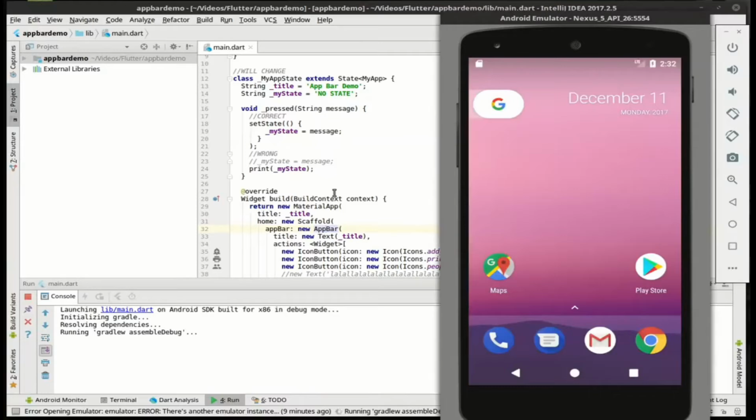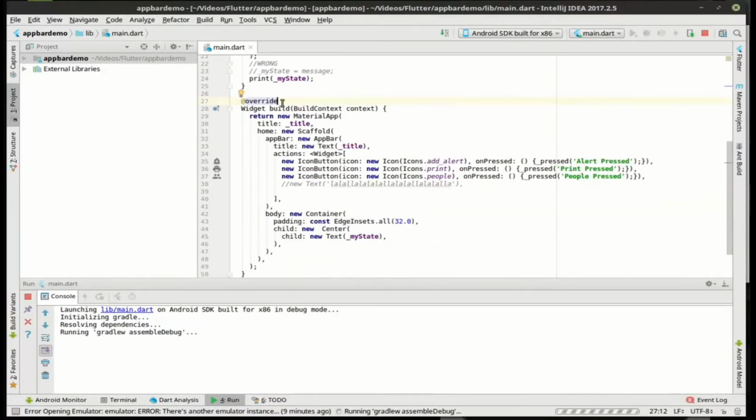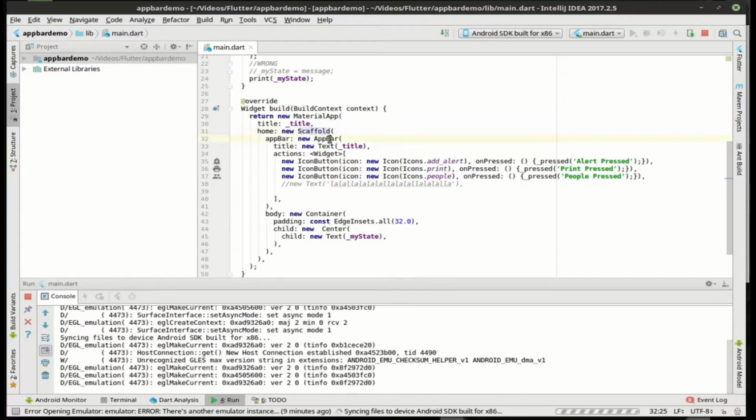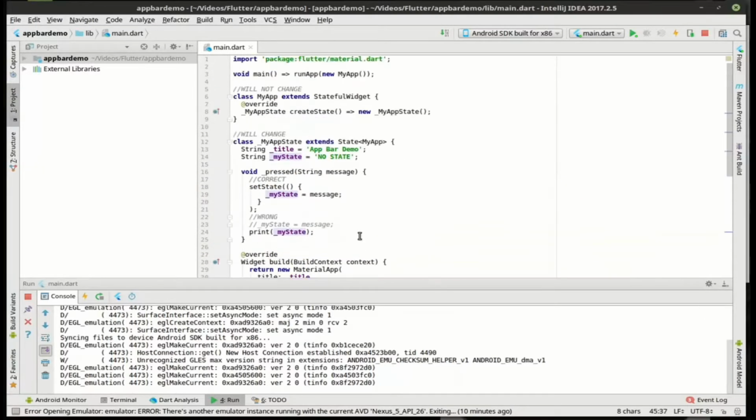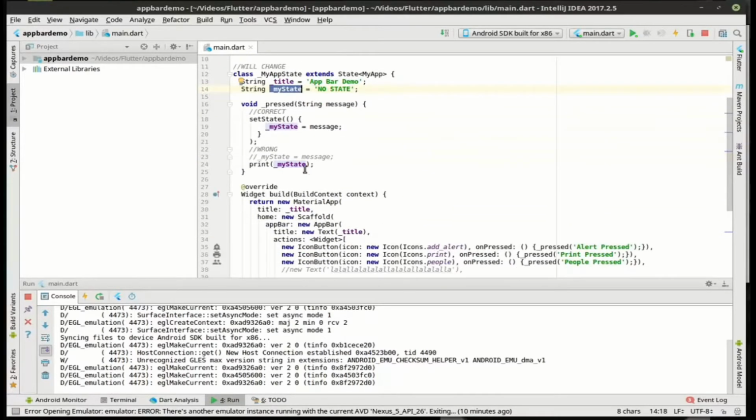And while this is compiling, because it's not there yet, basically we have our material app. In our material app, we have a scaffold. You need the scaffold to kind of build things up. In the scaffold, we have the app bar and we have the body. The app bar, we have 3 icon buttons. Each button has a built-in icon that we can preview over on the left, and it's calling this pressed method. And then in the body, we have a container, which has a child of center, which has a child of text, which is actually reading the my state variable, which is right up here.